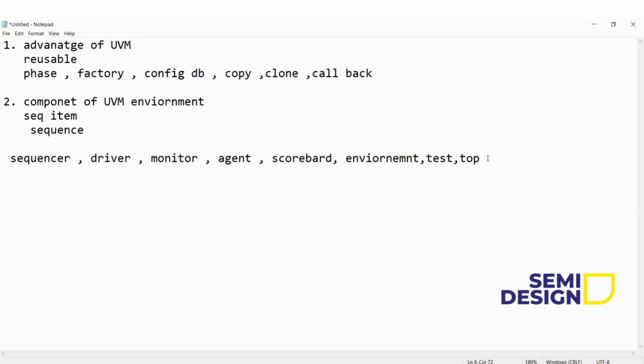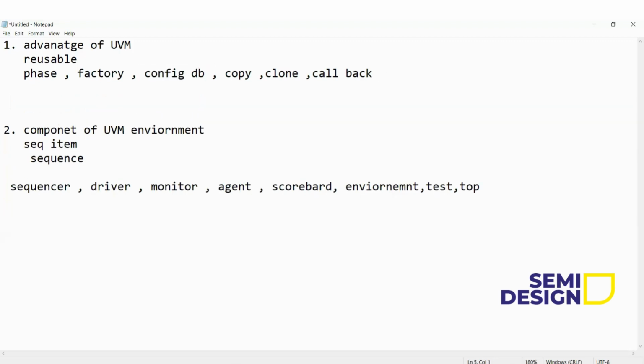Okay. Hello. Yes, ma'am. Could you repeat what is config DB? I will tell. Okay, so config DB means, let's just take an example of a UVM environment. Sorry, interface.